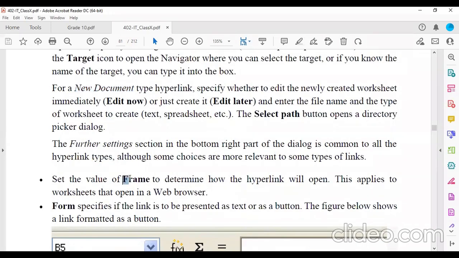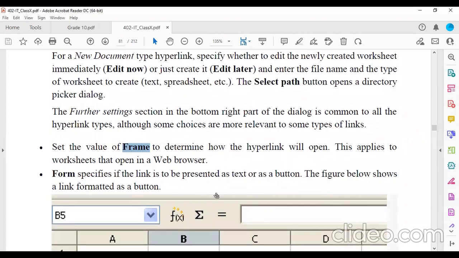To set the value of frame to determine how the hyperlink will open up, right? Okay, do you want the worksheet when you click on the link? Do you want something to open up in a new window? Do you want to open it in the current window? That is all frames are all about. So if you choose the frame, then it will open up your current web page. Like if you have created a hyperlink to some web page, let's say google.com. Google.com will open up in an external file, right? So in that case, it will create a new frame for that. These settings you can do from here.